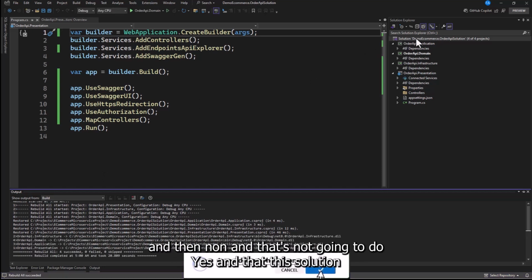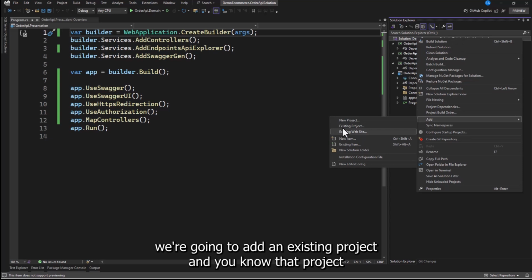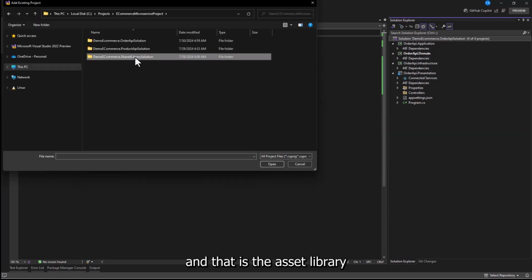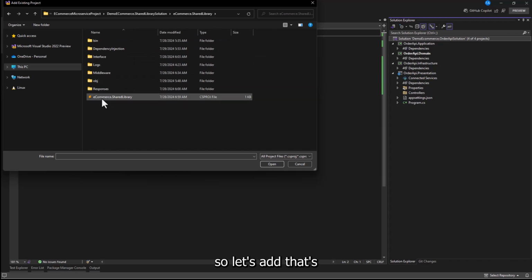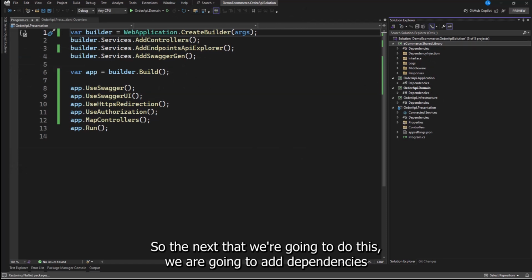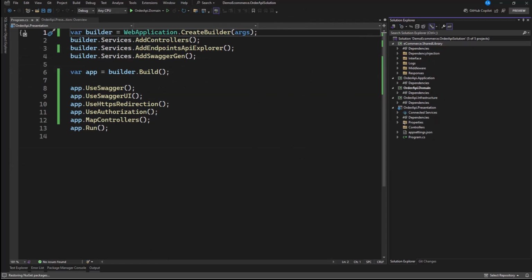All set and done. Now the next thing I'm going to do here under this solution is add an existing project. And do you know that project? That is our shared library. So let's add that. So we now have our shared library added to this. The next thing that we're going to do here is add dependencies. Because we have this project, now let's set the dependencies straight before we start working things out.